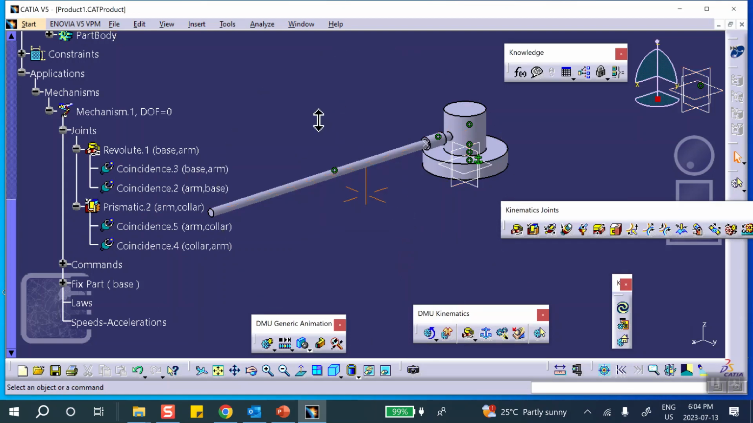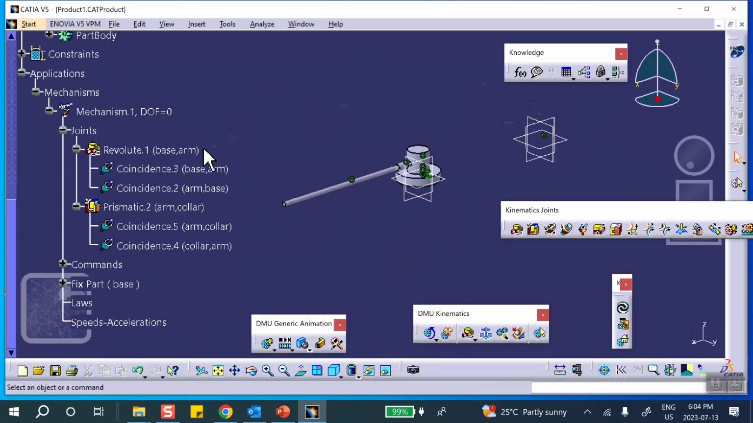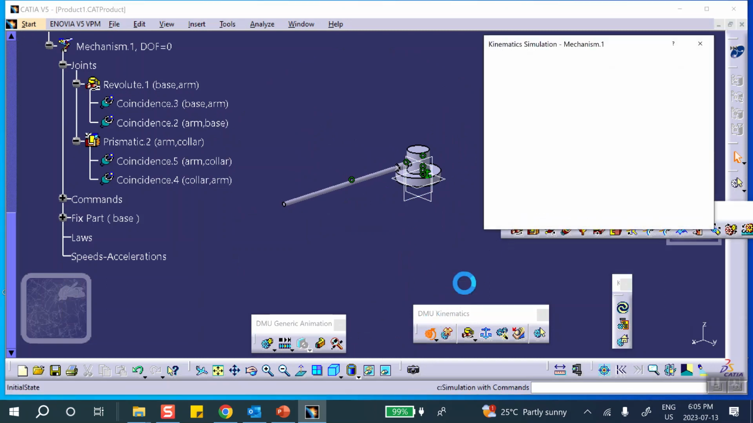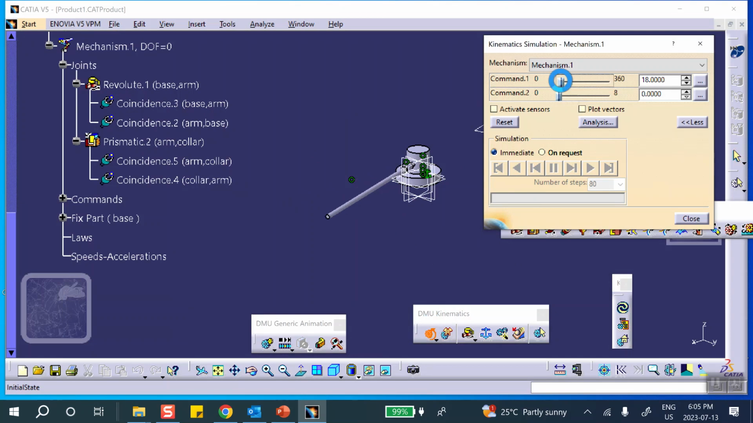Obviously, the mechanism can be simulated, but there are going to be 2 sliding bars. If you click on the simulation with commands, you see that there are 2 sliding bars. One of them is responsible for the angular motion. The other one is responsible for the motion of the cylinder. You can see that. Good.